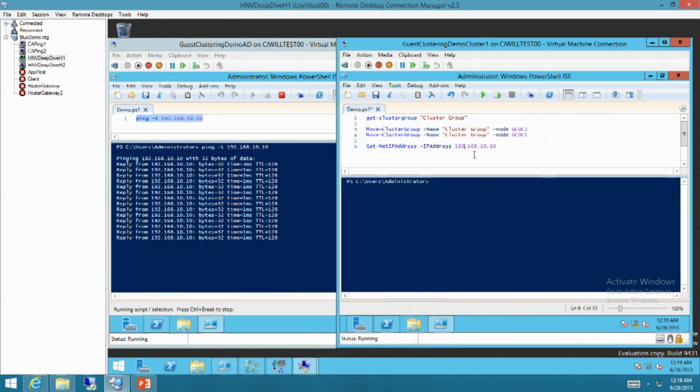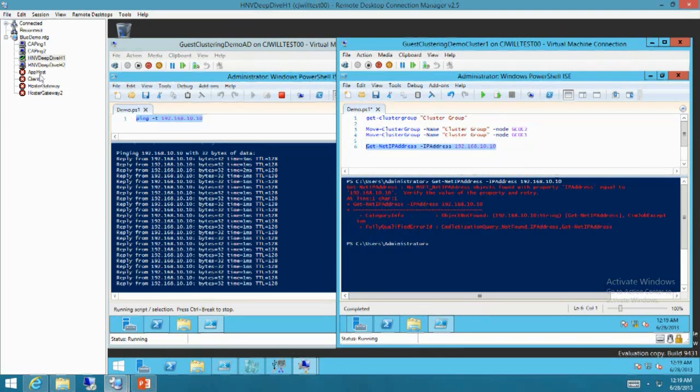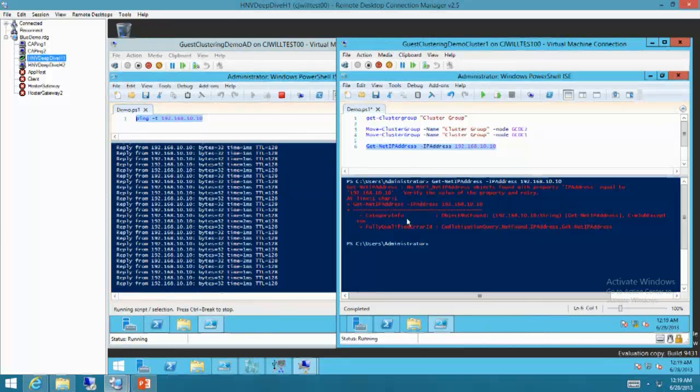So if we run here, okay, it doesn't return. So in this case, this node doesn't have this IP address. So that means the other node must have this IP address. I think I did the, yeah. So this node has this IP address. So now what I'm going to do is a failover. This is node one. So I do a failover, right?